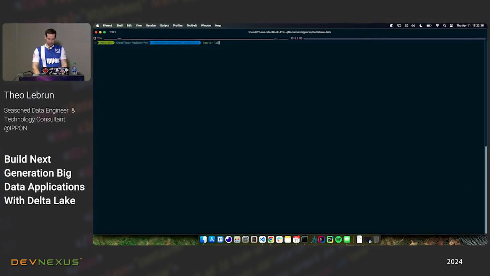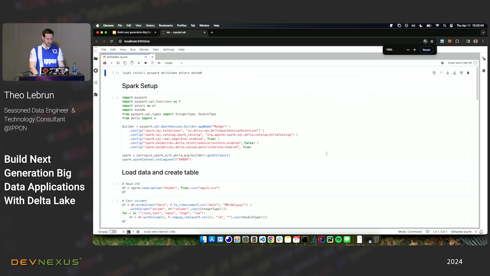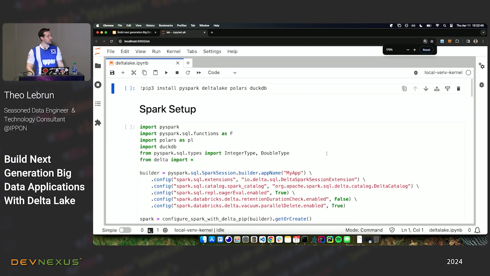So yeah, let's switch to the demo. I have a regular Jupyter Lab notebook, so I'm just going to start it. And let me increase the font so everyone can see it. I think it's big enough. The first thing, I'm not going to run it, but obviously I install some dependencies: PySpark, Delta Lake, Polars, and DuckDB.